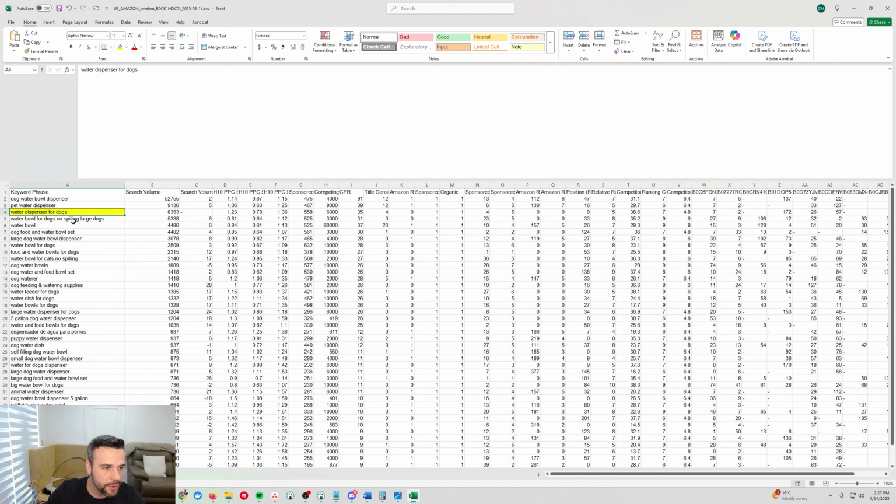twice. Okay, water bowl for no spilling large dogs. Large dog, no, that's not relevant to my product. Food, no. Set that has cats. Dog, water feeder for dogs. 1300 search volume. I'm actually going to use water bowls for dogs. Okay, so I'm going to choose those two keywords as the words that contain water.